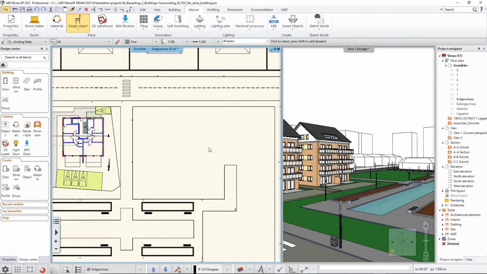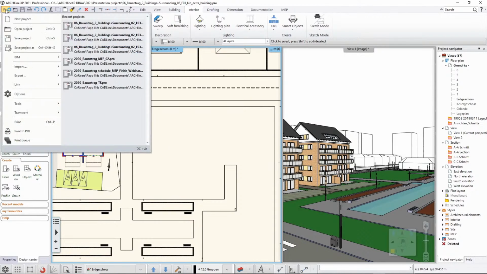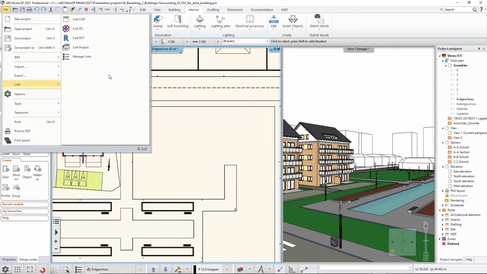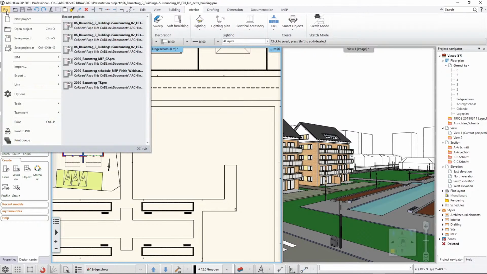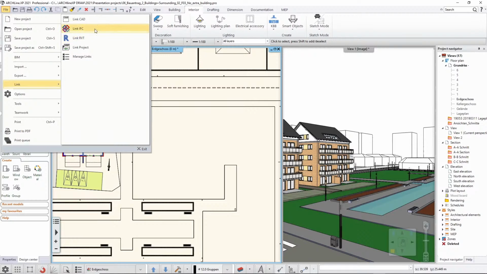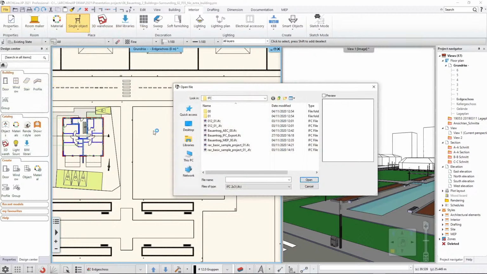So to be able to do that, I need to use the file, and there's this command called link. And as you can see, you have an option to either use CAD files, IFC files, and Revit files. Now, for a fact, I know that what I have is an IFC file, so I just click on this one, and I will open up the IFC file that he has created for me.